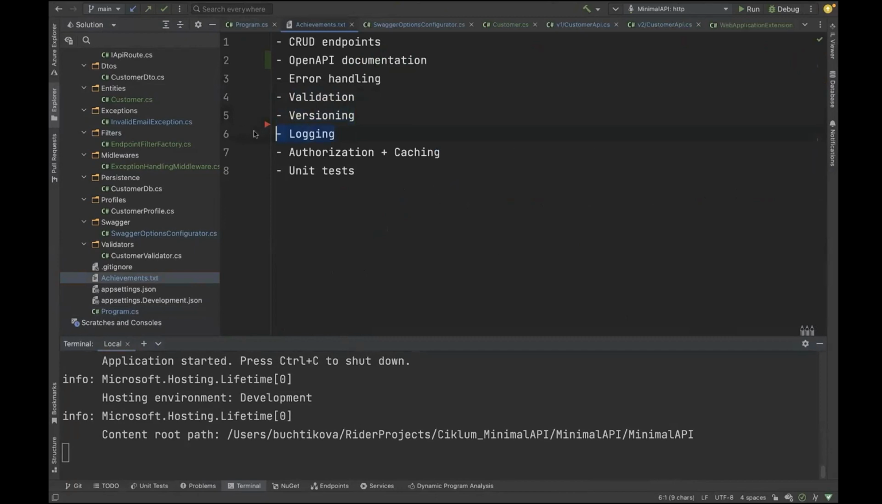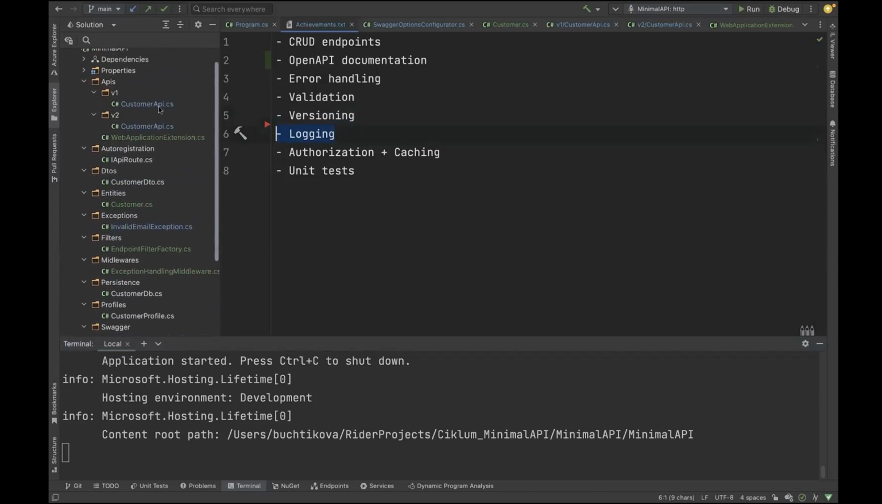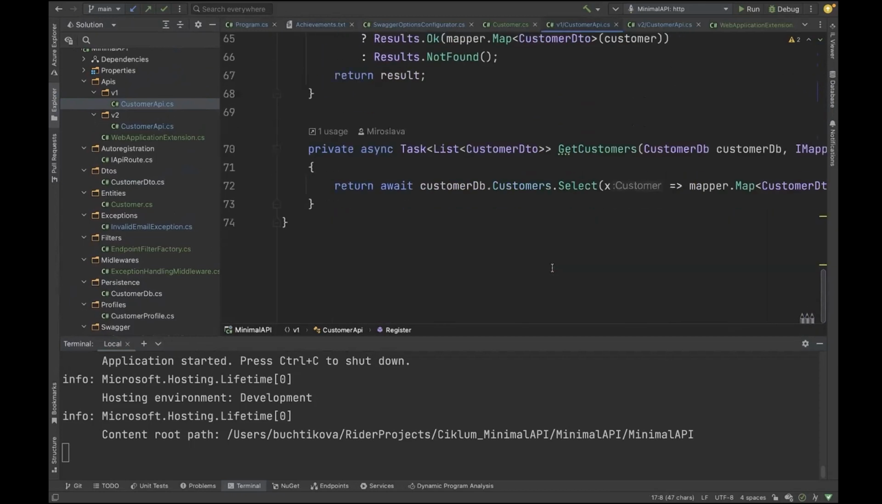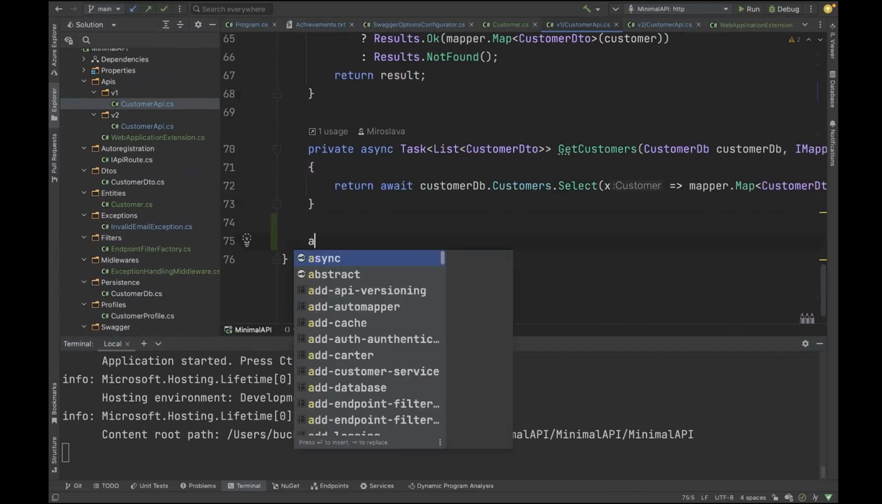Let's move to logging, which will be kind of easy to set up. So if I go back to my customer API, let's say that I want to log, for example for this endpoint, some information before the customer was created and after. So what I can do is just add an endpoint filter.